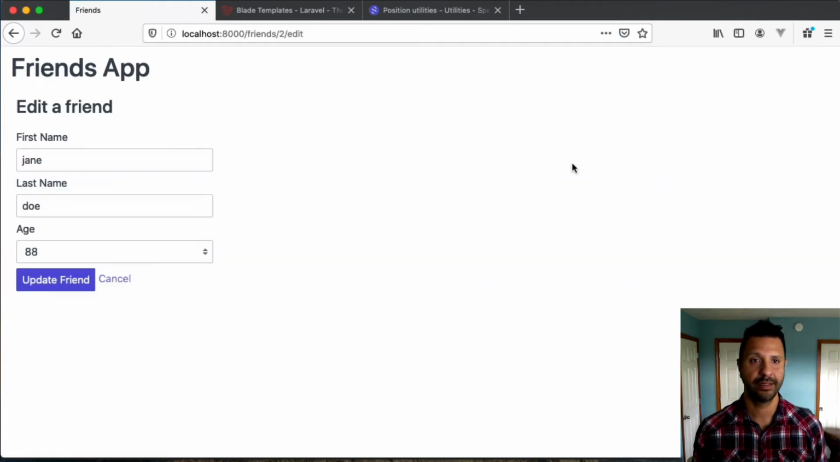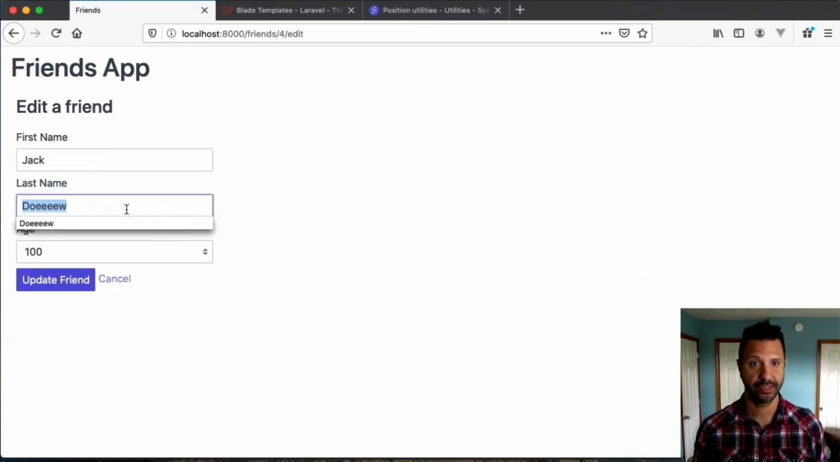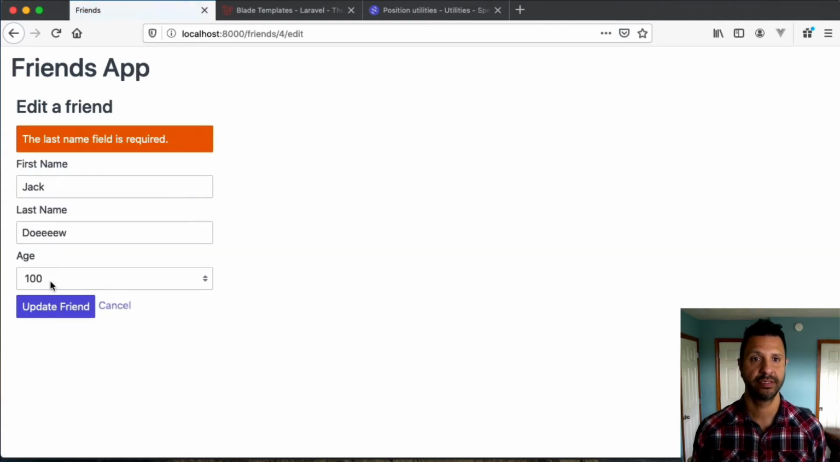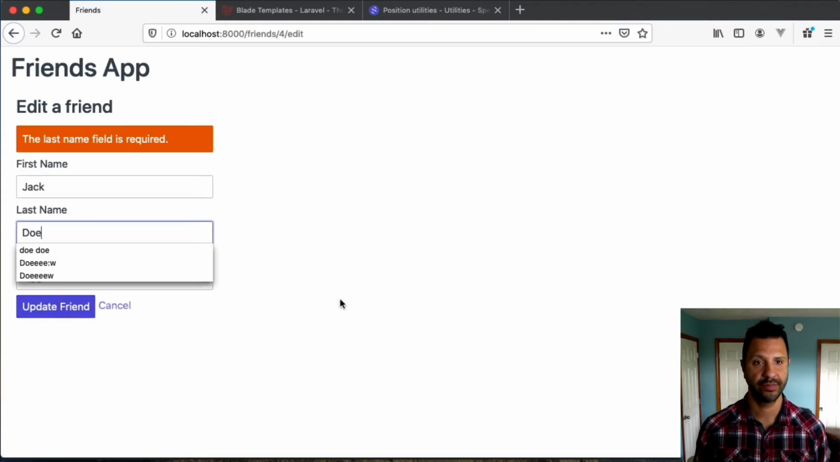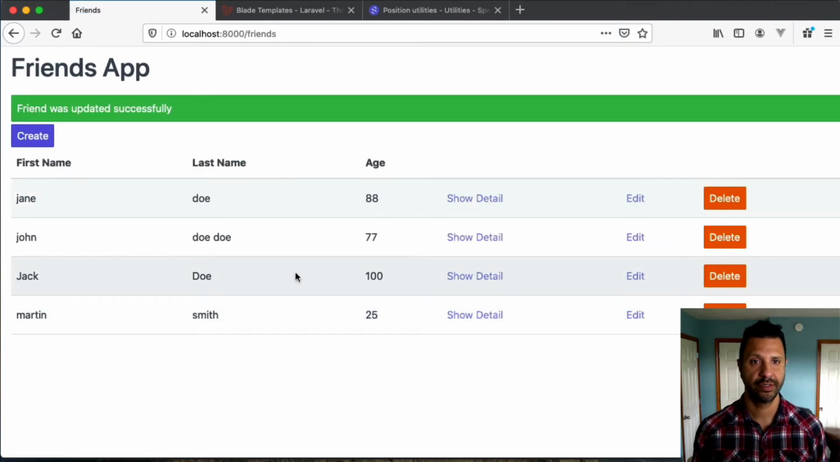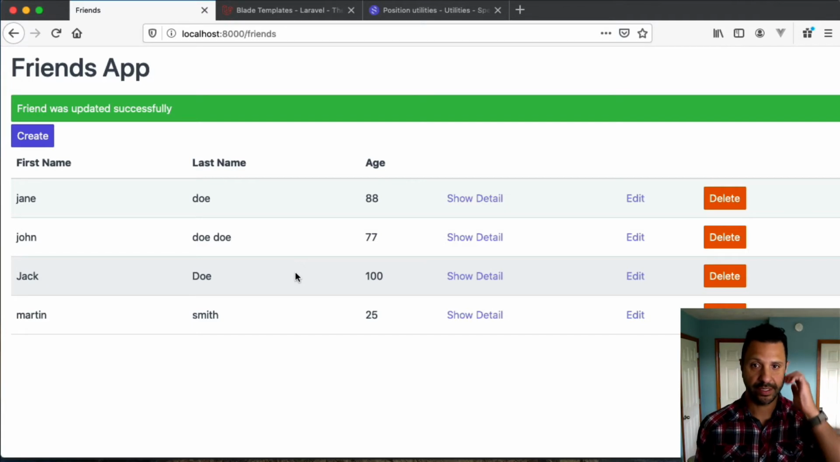What about edit? Edit's looking good. Can I still update? Yeah. Can I still have validations? Yeah. Can I still update the value? It looks like updating is working great, but create not so good.